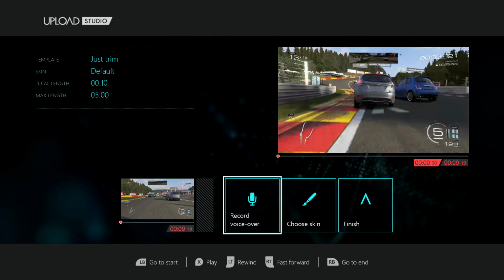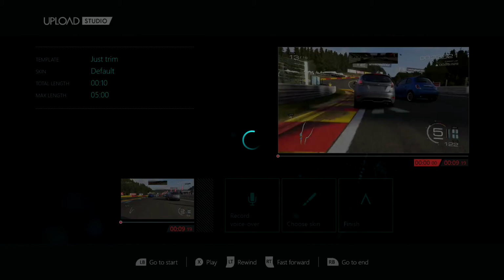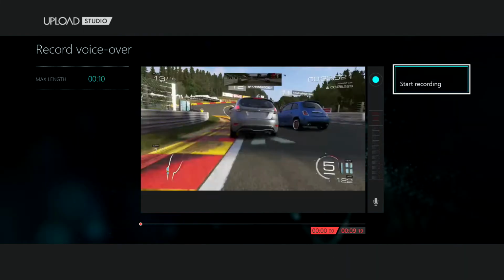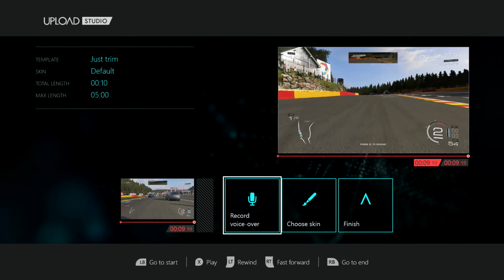So we could record a voiceover if we wanted to. Let's just go ahead. We'll try to do that. Or maybe not, because since I'm doing this recording, it'll come up as being like a double voice in the video. But yeah, you can see right here, if I wanted to, I can just use the Kinect's microphone in order to record your commentary over your clips, if you wanted to do that.